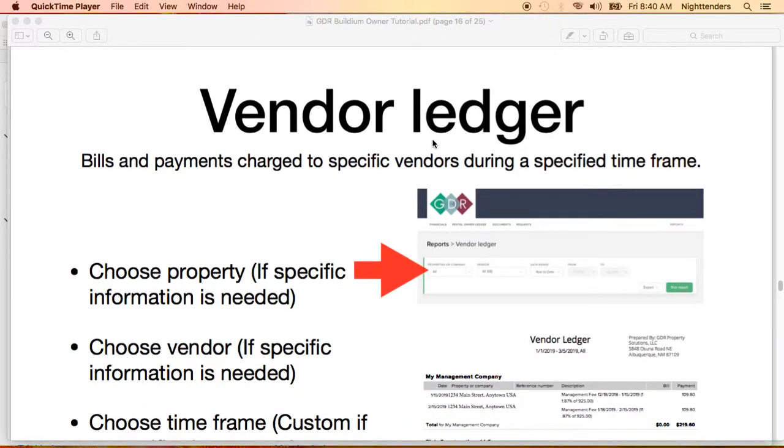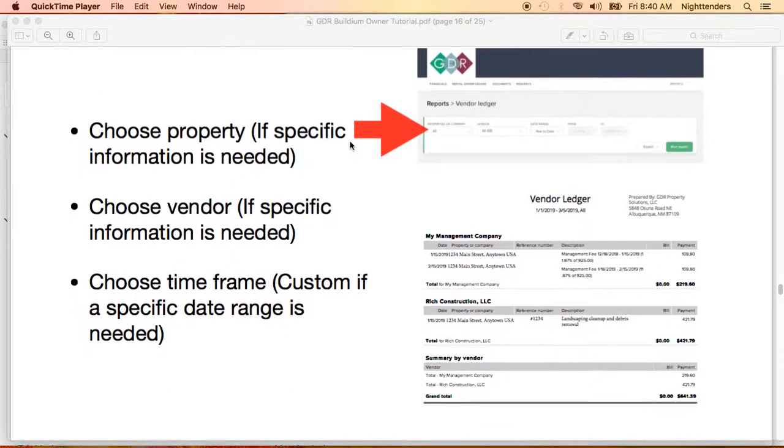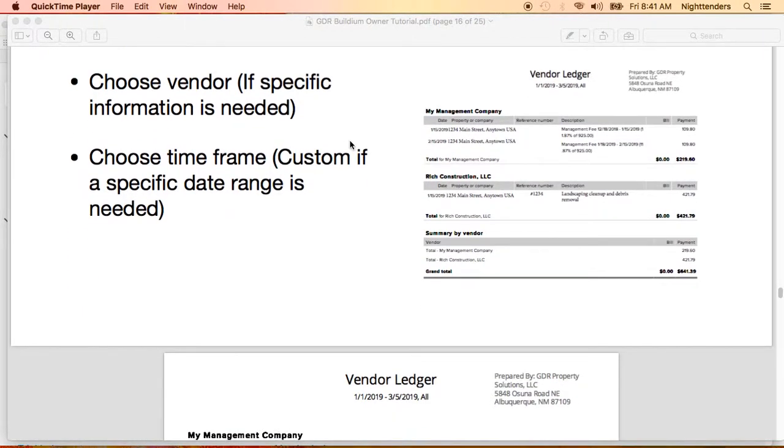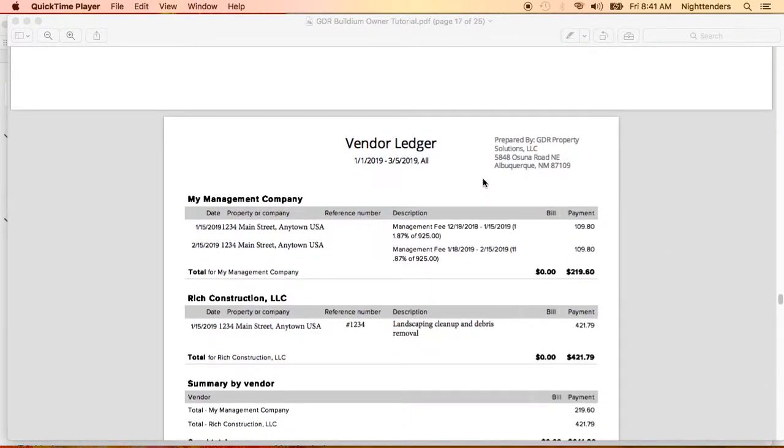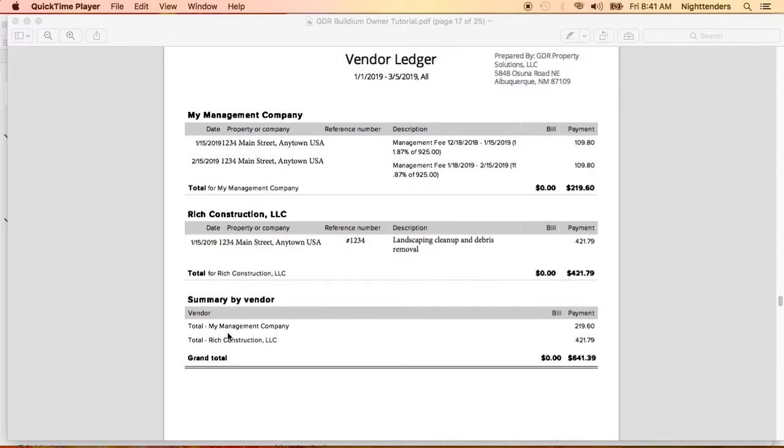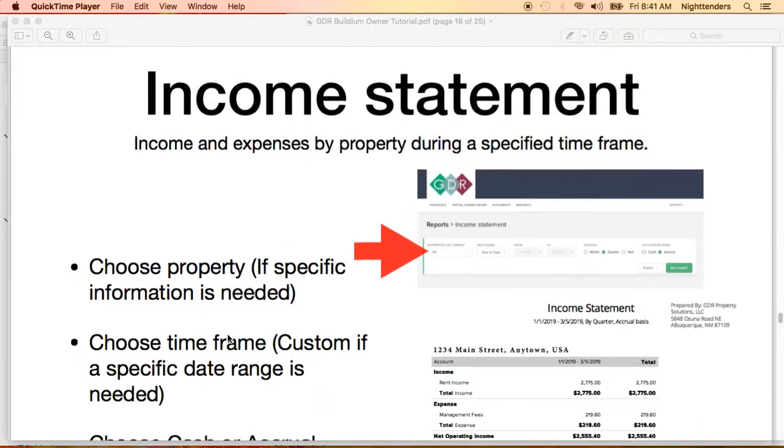The next one is a vendor ledger. This is bills and payments charged to specific vendors during a specified time frame. So we're going to choose the property, we're going to choose the vendor, we're going to choose the time frame, and then what that's going to do is show us all the vendors that have been paid in the system.